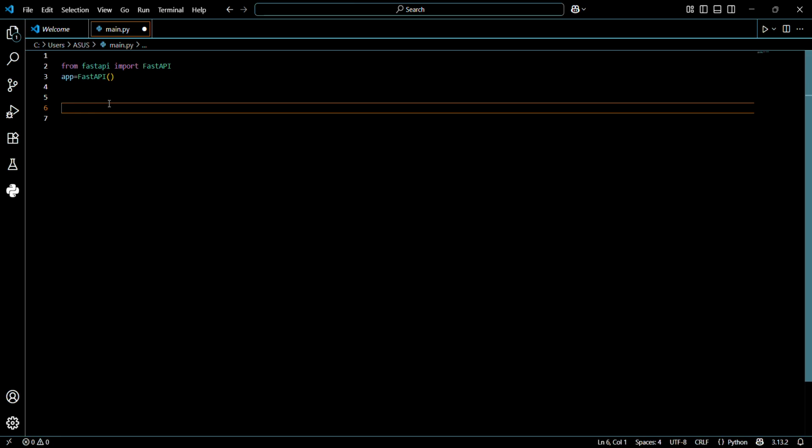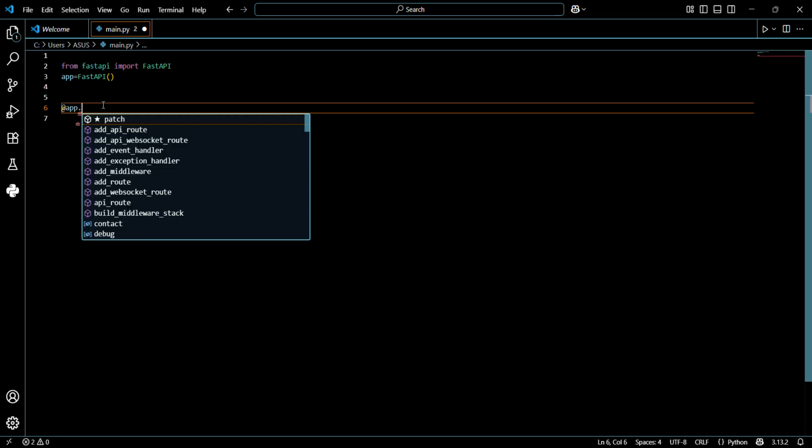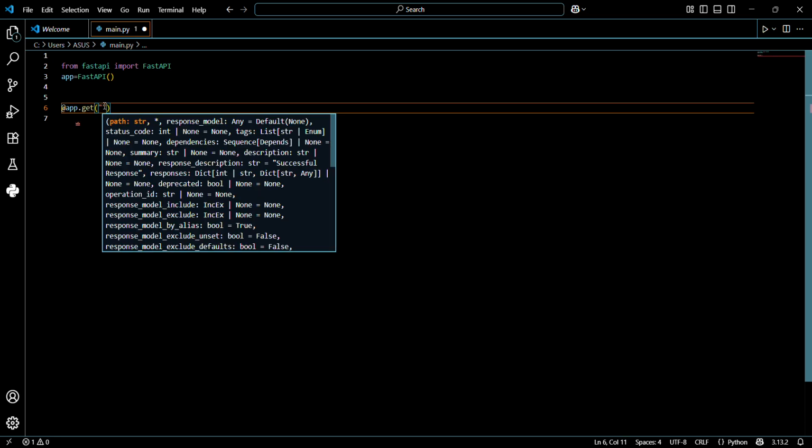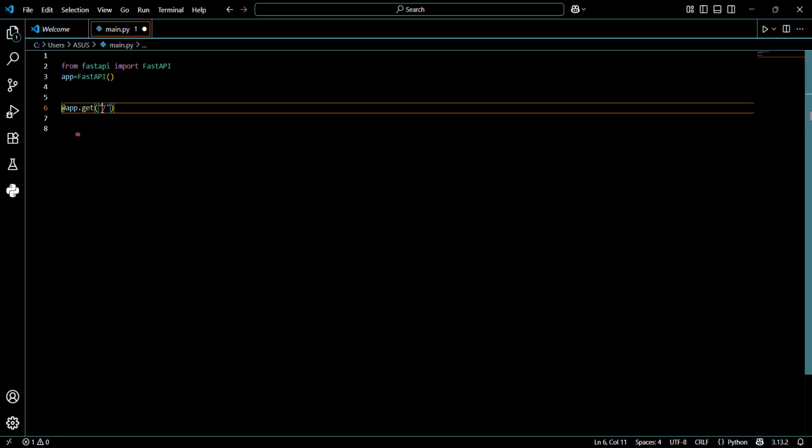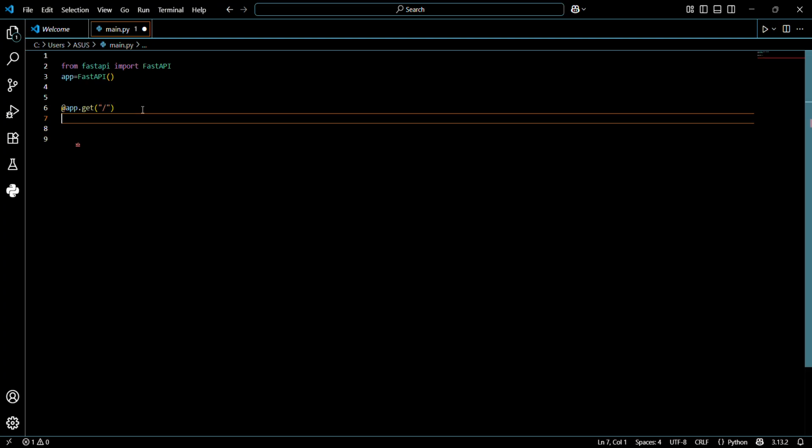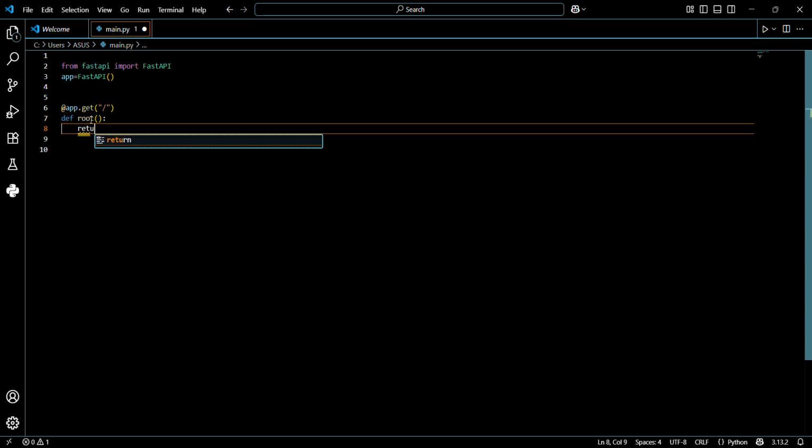So we're gonna use this decorator at app.get, and then here we're gonna specify our path. As you know, FastAPI is based on endpoints and routes. Here, this would be our route. So once this URL that finishes with a slash is entered, we will be calling a root function in which it will return our welcome message. So I'm just gonna name it root, and we're gonna return hello Explore.